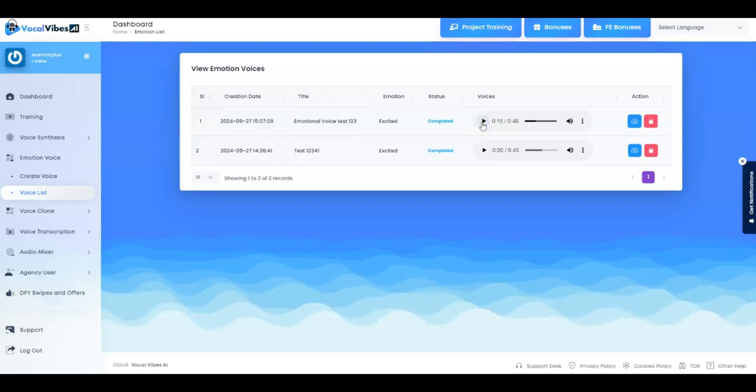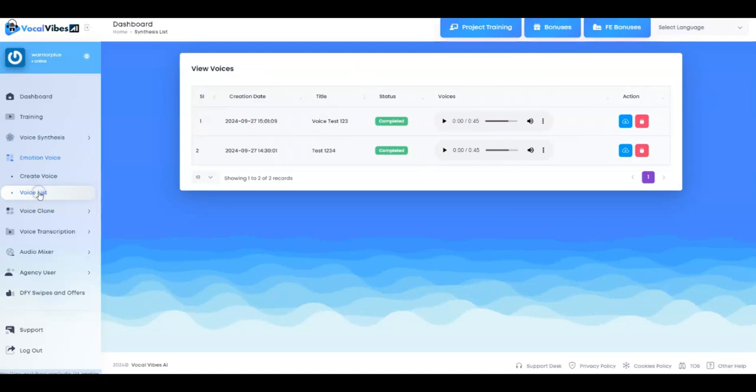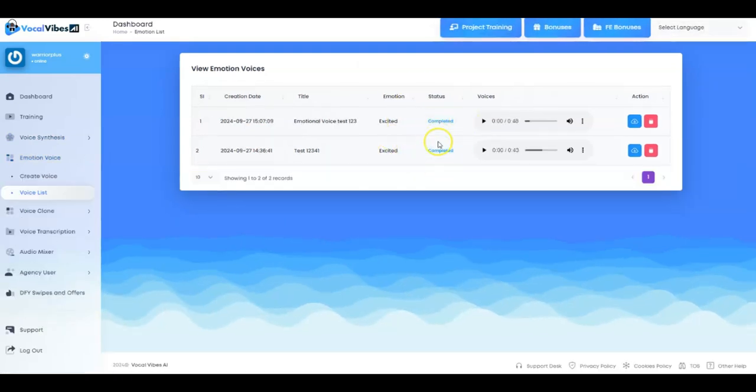Brilliant. So the result is absolutely amazing, and you can just download that onto your system from this particular section. Now, the listed versions will be listed right over here, and for voice synthesis, again, it'll be in the voice list over here, showing as completed. And the emotion is showing as excited for both of them. So you can see the emotion that you have got for your audio and the title of your audio and when the audio was generated, and you can delete and you can download that from here.